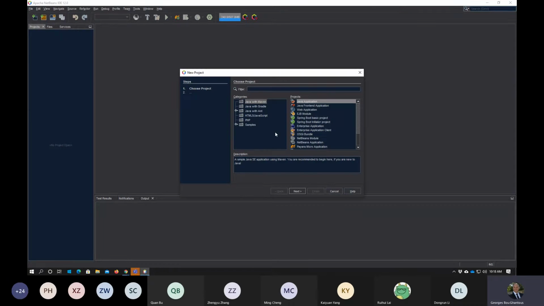Create a new project and use Java with Ant. Hang on. No, don't use Java with Ant. If you don't have Java web app here, use Maven web application. If you don't have the web app with the Ant, your NetBeans categories would look slightly different to mine.